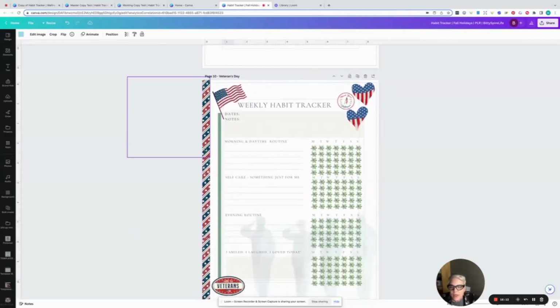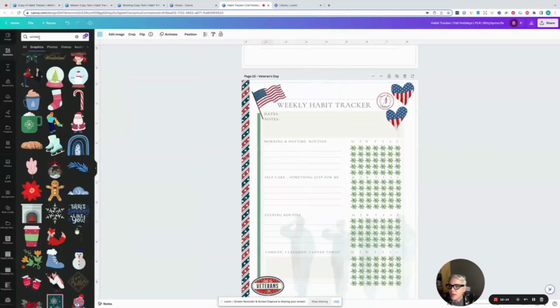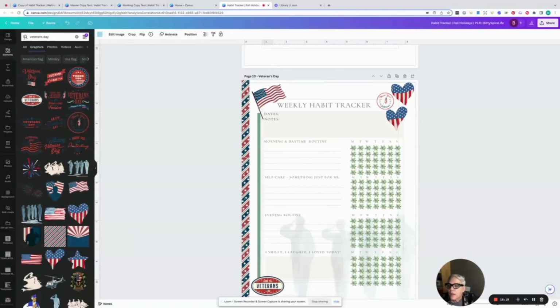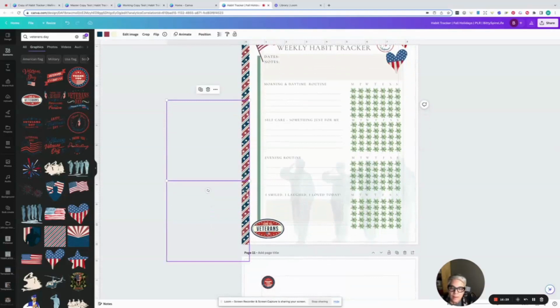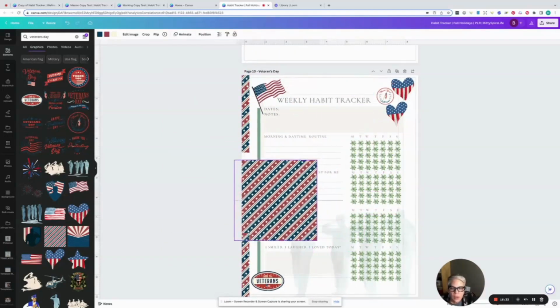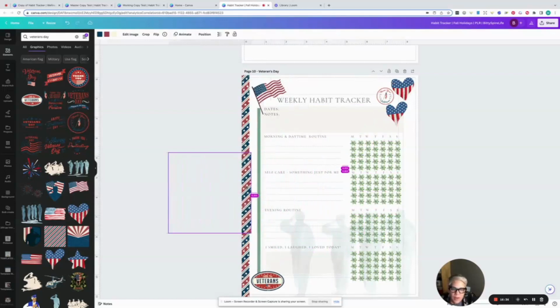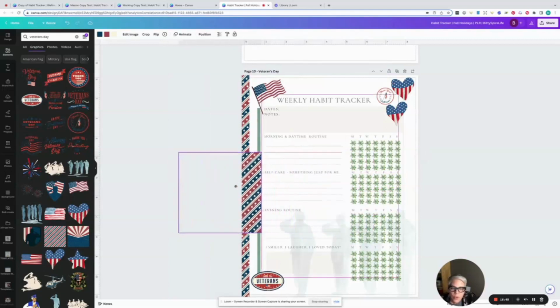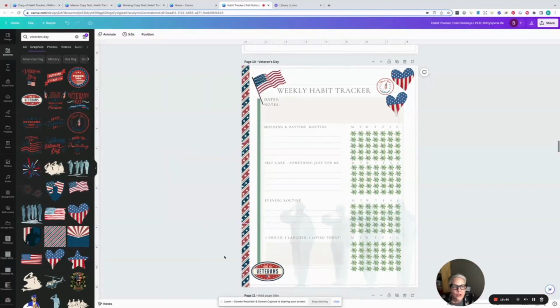And so for Veterans Day, similar thing here. This was a pattern. I think it was this pattern here. And if you see, I just duplicated it. The truth is it's a big picture, but it doesn't matter if it hangs off the outside. It's not going to print, right? So what I did is just brought it over to where I wanted to use it and then duplicated it to make the stripe going down.